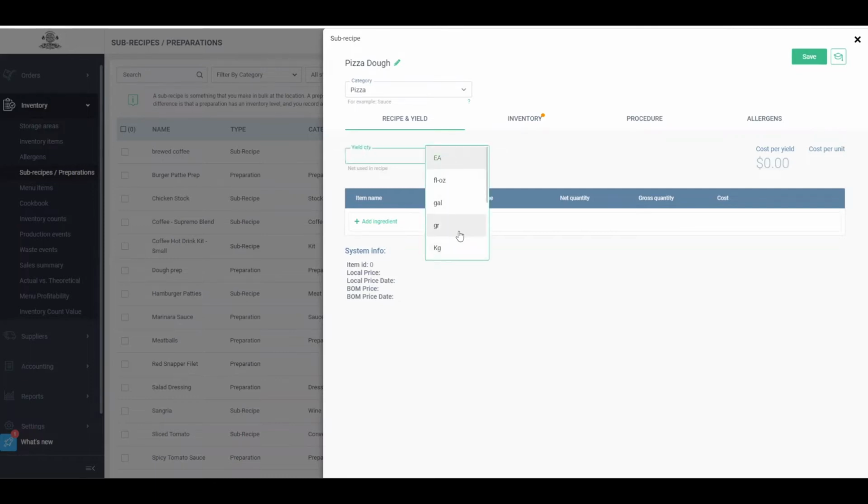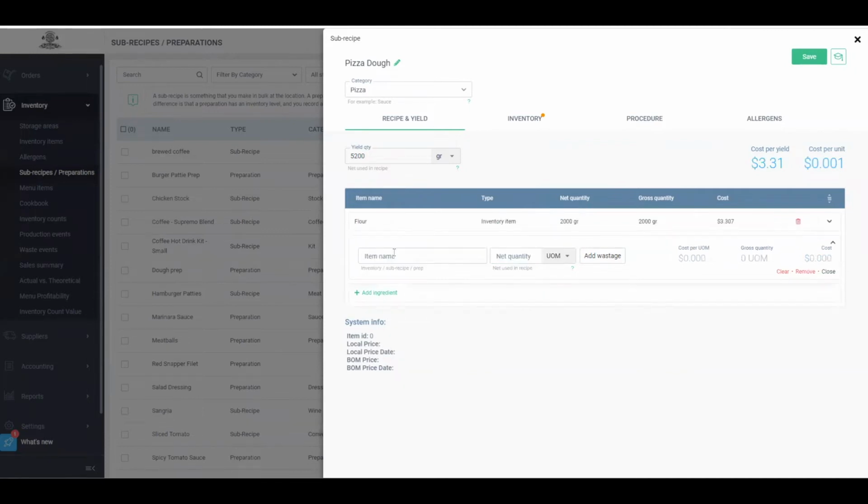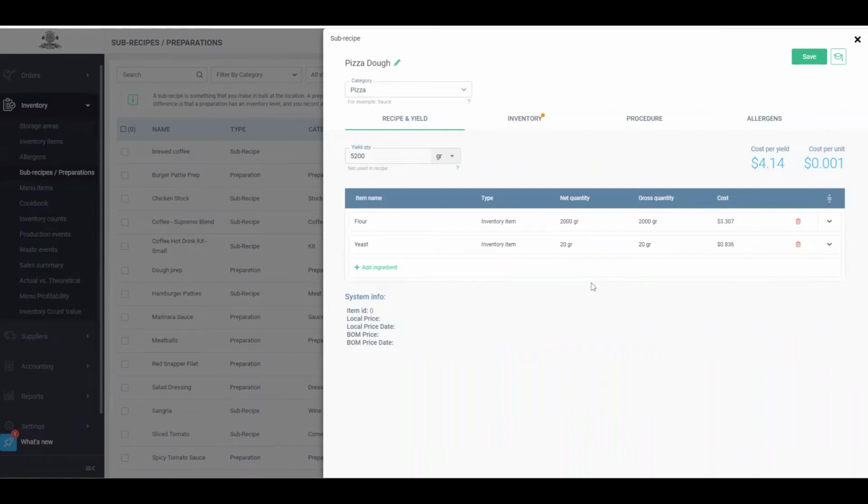I know that my recipe yields in grams, and my total is about 5,200 grams for my 20 pizza doughs. Next, we'll go ahead and add our ingredients. We'll start off with my flour. And my recipe calls for 2,000 grams of flour. My next ingredient is going to be yeast, at 20 grams. And we'll continue this process for each ingredient within my sub-recipe.